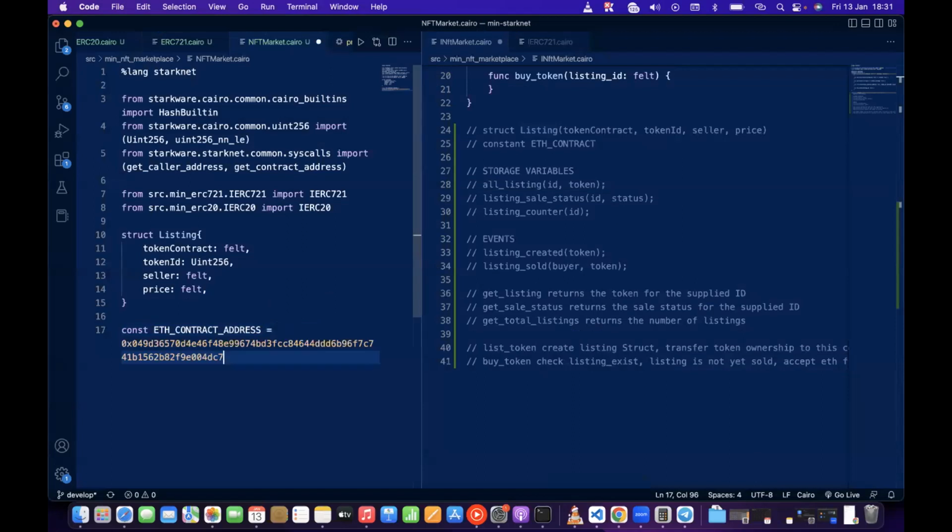Having done that, we are going to move on to the all listing variable. The all listing takes in an ID, and it's a mapping of an ID of type field to a token. This token is going to be of type listing, that's the struct we created earlier. If you were listening attentively, I said earlier that structs are a way to create custom data types, so they are very helpful when writing smart contracts. So all listing is a mapping of ID to token.